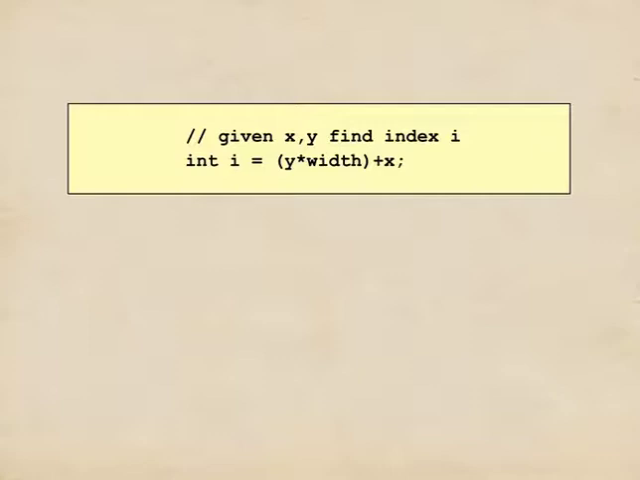To go the other way around, we need 2 lines, one to find x and one to find y.